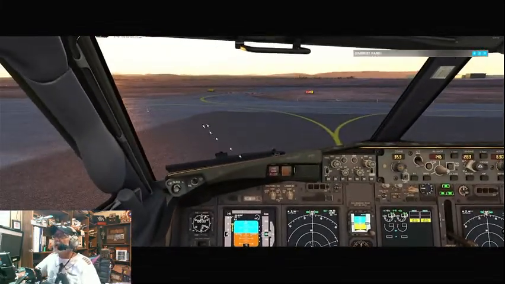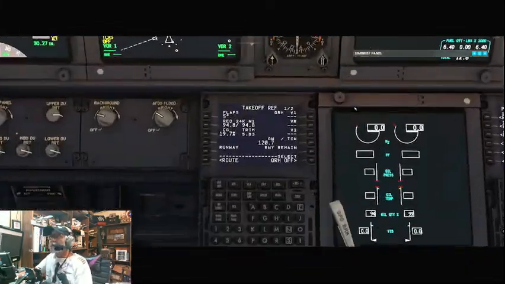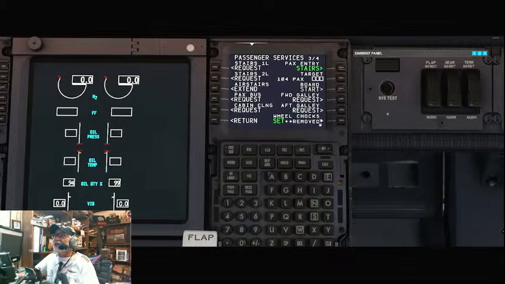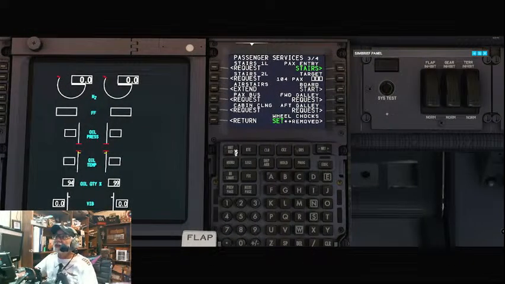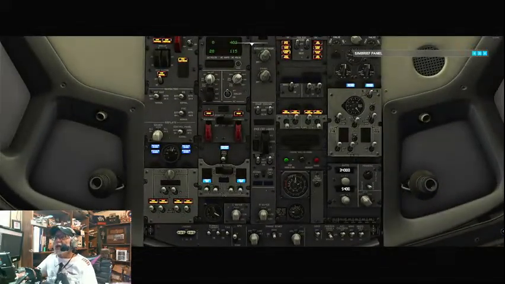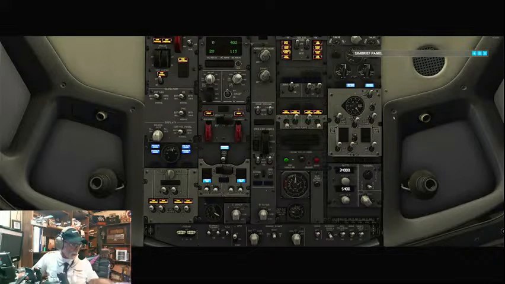So we've set our trim for takeoff. Well, we're going to wait to set our V speeds until just a little bit later. So what we're going to do now is we're going to go up here, and we're going to turn on our, well, actually, we need to go through the rest of the checklist first. So let me bring up the checklist here, and we'll go through that.